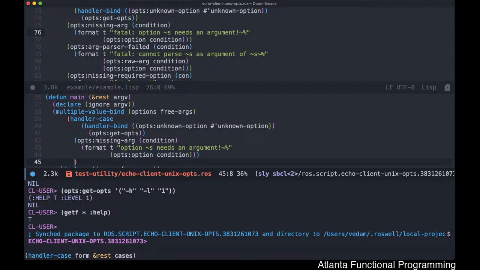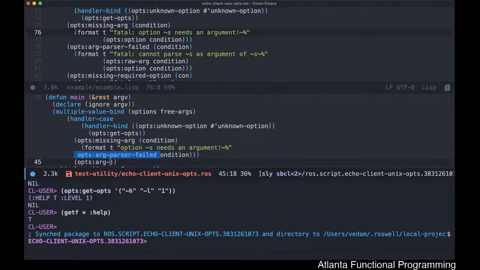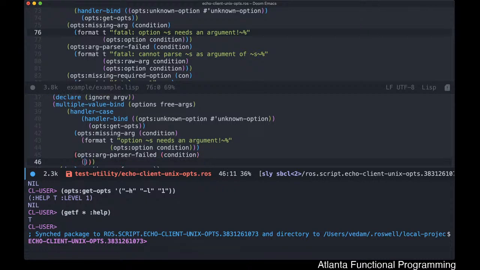In the case of the arg parser failed, you want to grab the raw argument itself and the option that was passed in. All right. So we can go ahead and do the same thing. We'll just grab in the condition. We'll just say argument ~s parse failed for value.